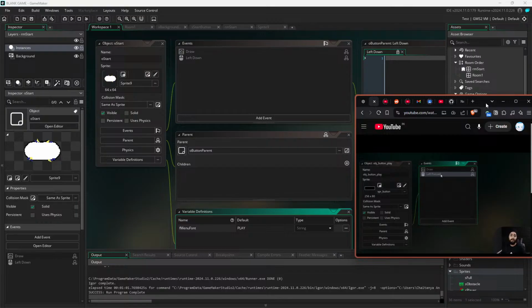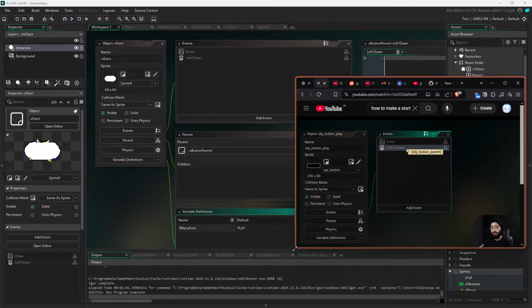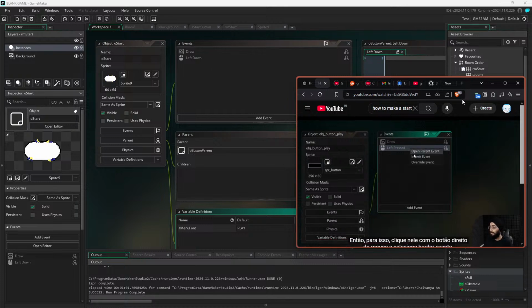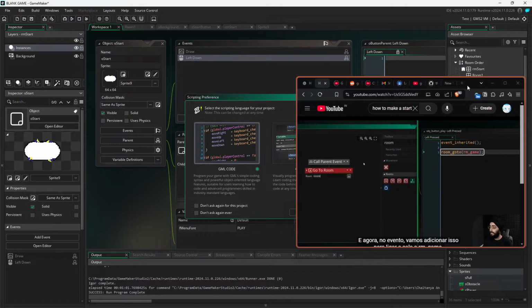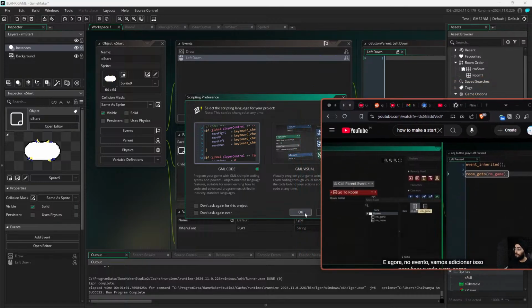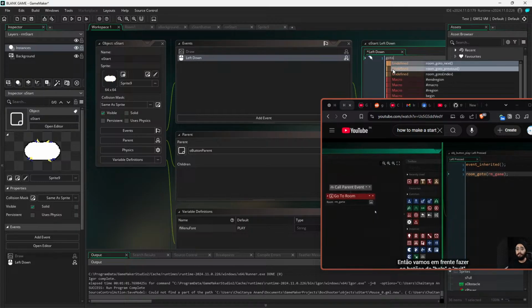Anything in the parent's event runs before this event runs in the child object. So for that, right click on it and select inherit event. All right. And now in the event, let's quickly add this to change the room to RM game. And with this, the play button is finished. So let's go ahead and make the help and quit buttons.